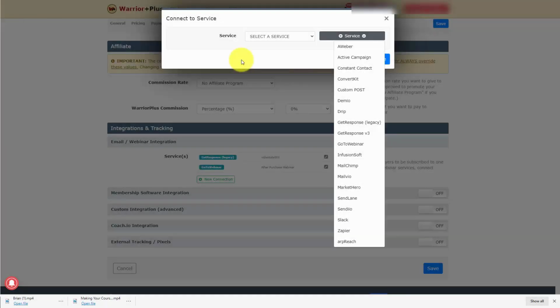In closing, if we were trying to add a post-sale webinar using Zoom to our WarriorPlus connection, you'll find that there is no direct connection to Zoom. And that means if we're going to have a post-sale webinar, we're going to need to use Zapier in order to connect with WarriorPlus.